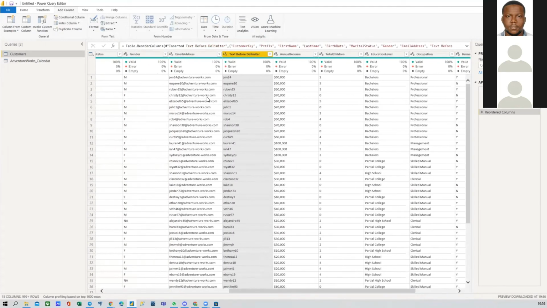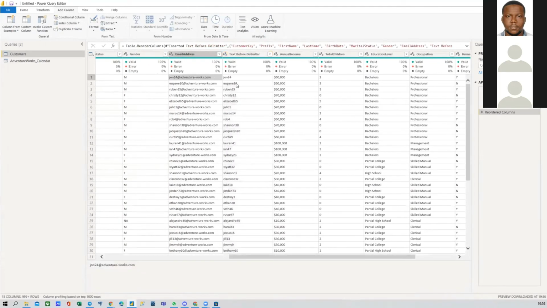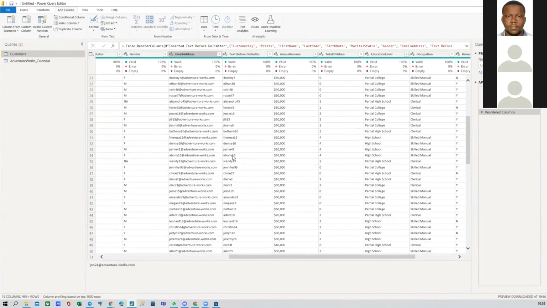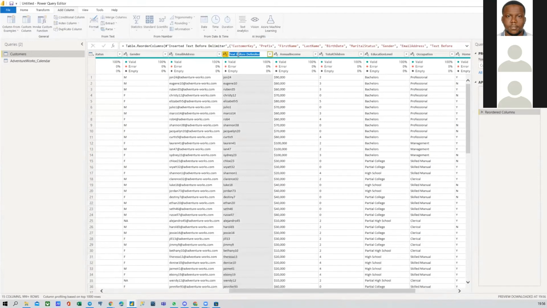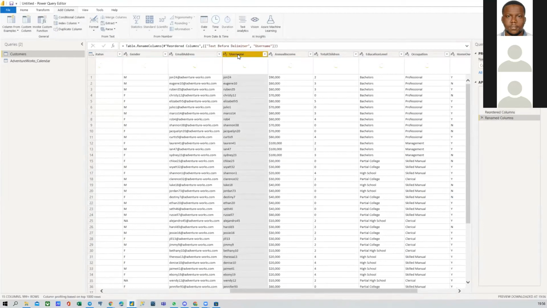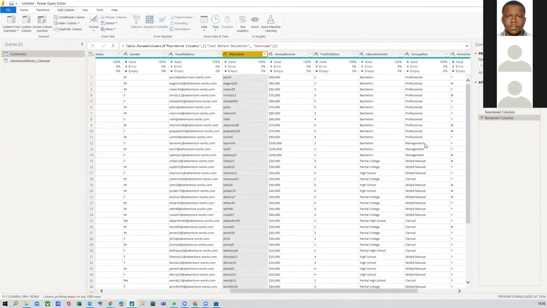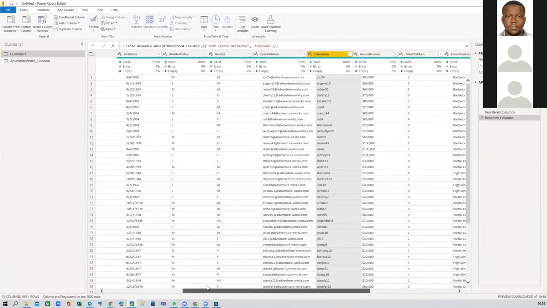So if I bring them side by side, I can see that everything that we have before @ is what has been created. Okay, so you can see down, that's how you create. So I can rename this. You can just double click on this column name and rename it to user name. Okay, so that is that about delimiter.